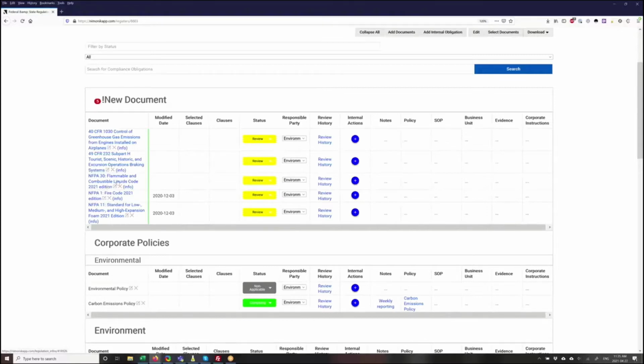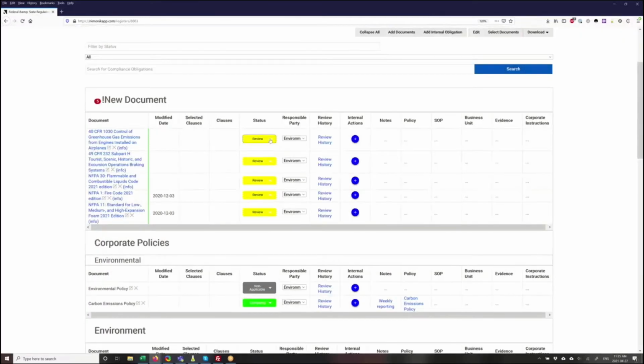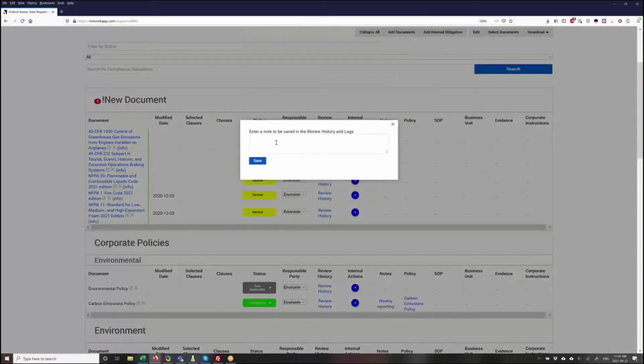You can click on the review to see what has been published, and you can complete this action to indicate whether or not this applies to you. So we can click here and click on yes, this applies to us. We need to conduct a greenhouse gas inventory every year.